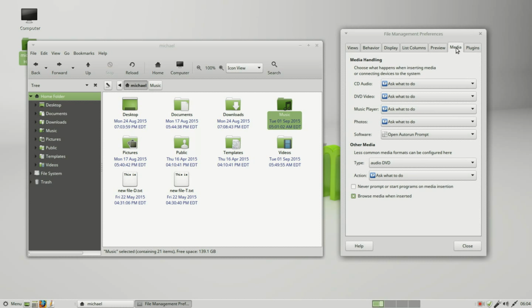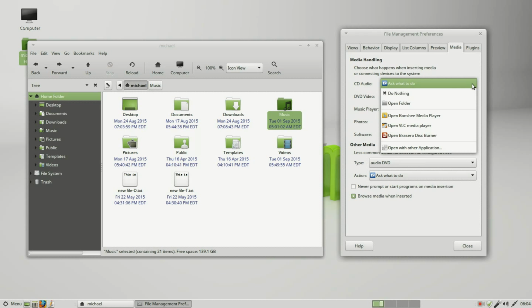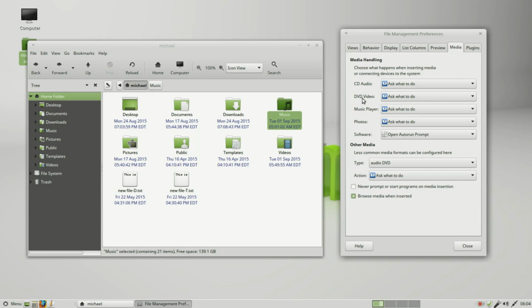The last thing's media. This is if I put in a CD into the CD player, I can ask what to do. I can change it to all the time, open up the VLC media player or open Brasero disc burner. If there's a DVD, a music player, photo software, this is when we add new media.